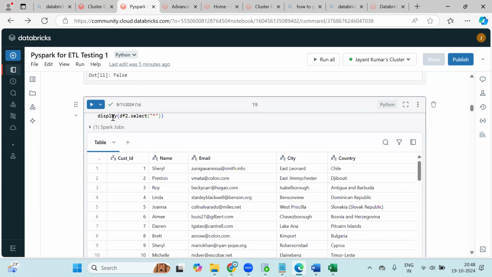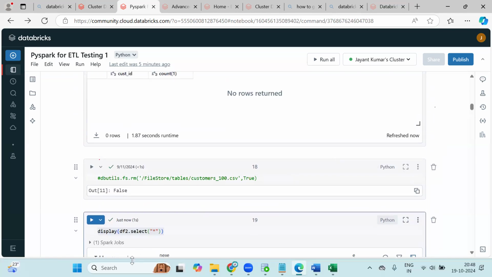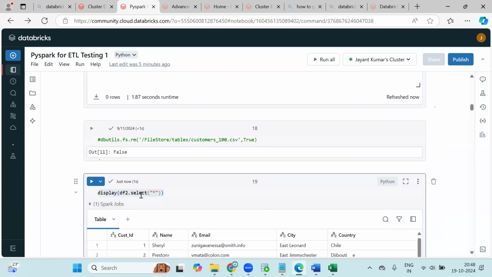And same thing in data frame, how you're going to write it. Same thing in PySpark, how you're going to write it. Same queries, how you're going to write in PySpark. So if you want to fetch all the records from the data frame in PySpark, you're going to write df2.select star. Very simple, very less. Whatever the records are there, it will show you all the records. So what is that? df2.select star in PySpark.